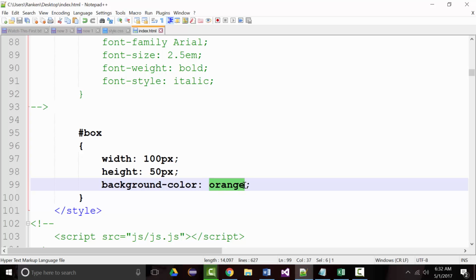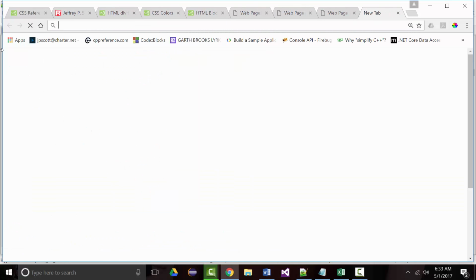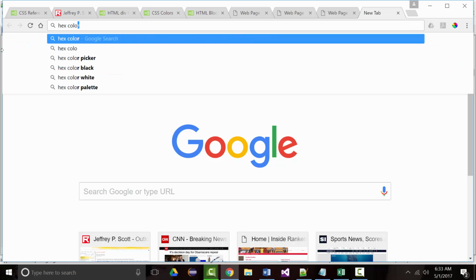Remember, anytime I'm doing this, for instance, when I had red, I could also put in here, if I wanted to, #FF0000. And you'll notice that if I do that, it's smaller now, but it's still red. So I'm going to ask for the hex color code for orange.